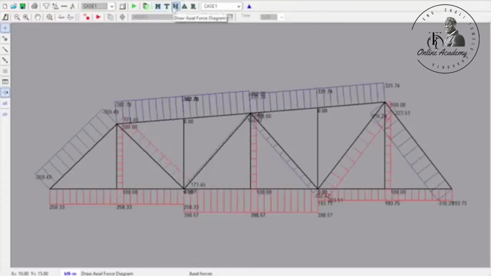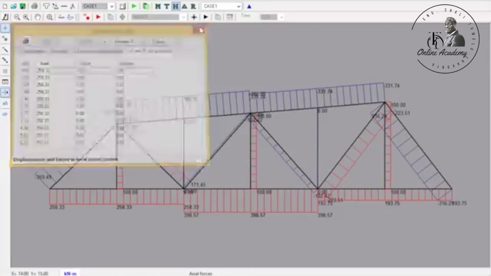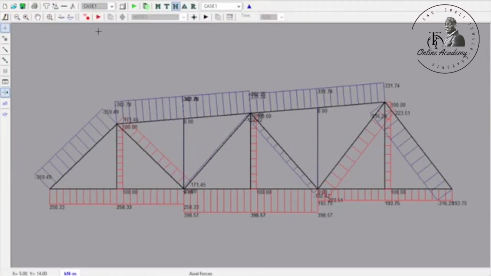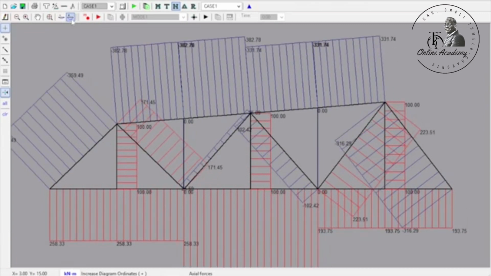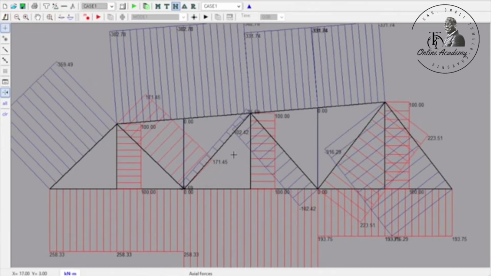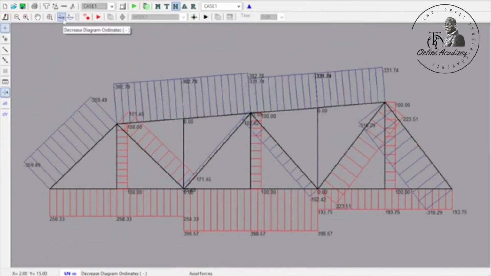Now we can check other areas such as the axial forces, which shows that the top part is in compression and the bottom part is in tension. You can also see the tabulated values of each and every single member. As well, if you can't see the numbers on the members visually, you can increase them by using those two buttons, and decrease them back.